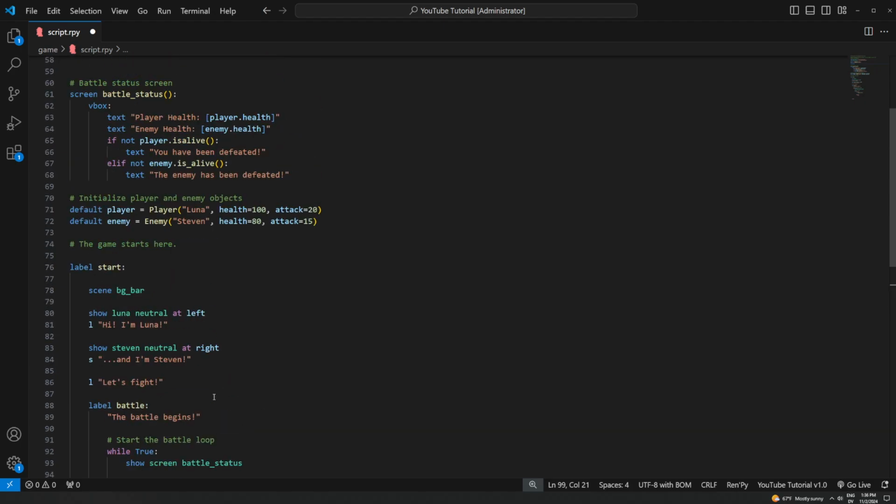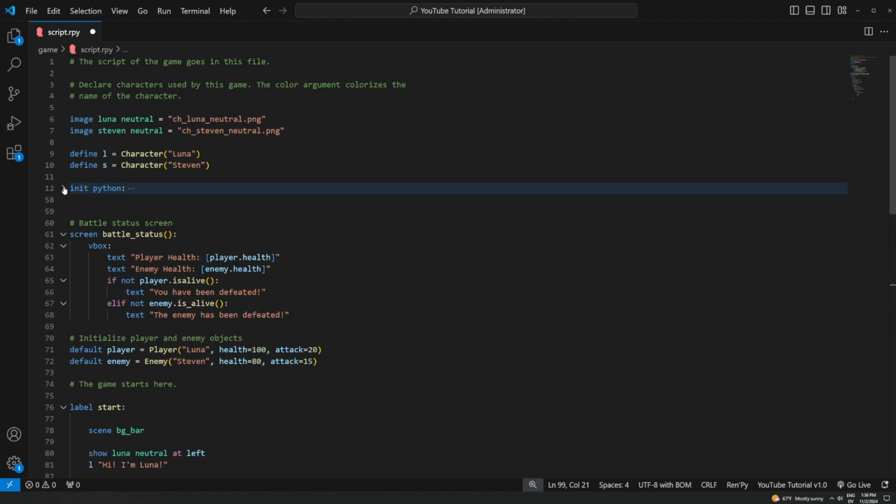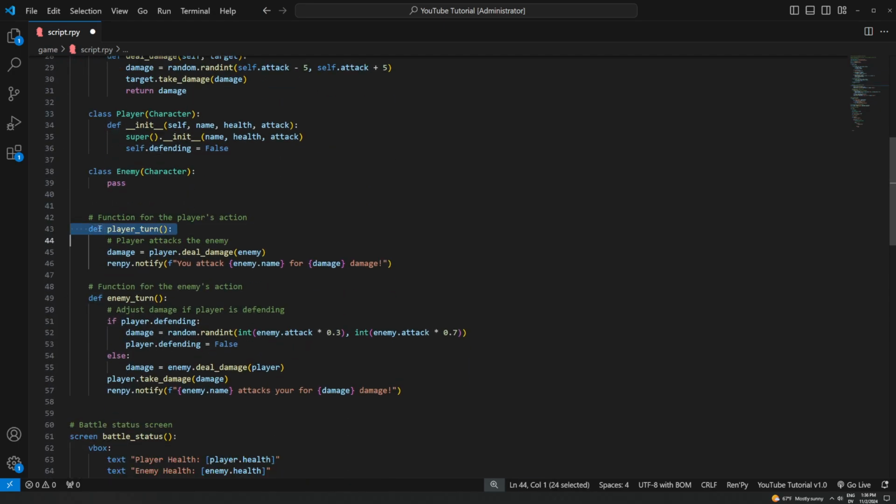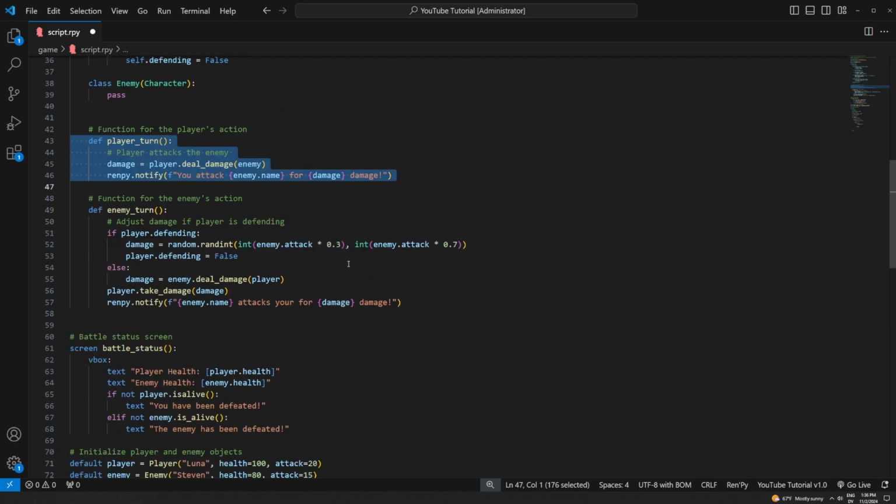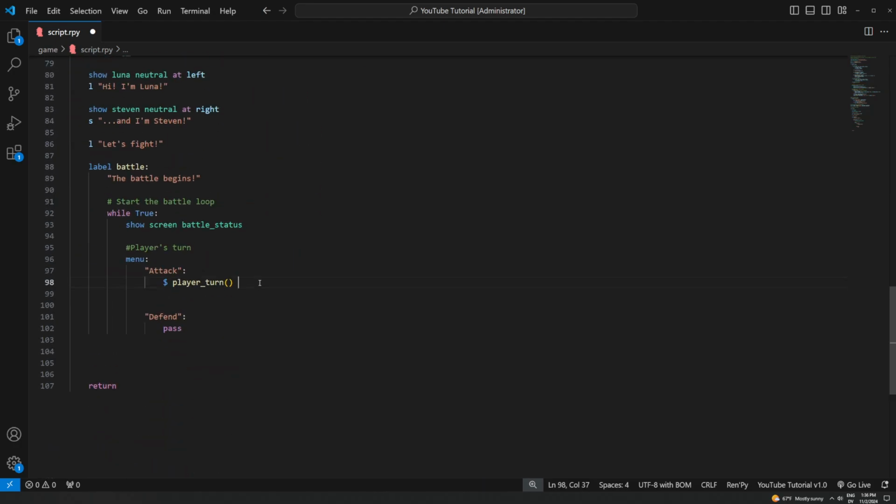So when we run that player turn function, it's going to run our player turn code that we created up here. Whenever we call that function, we're going to deal our damage, and then we're going to get a Ren'Py notify that lets us know who we attacked and how much damage we did. After that, we're going to put in a pause statement, because otherwise it's going to just flash really quickly, like for a single frame, and you're not going to be able to see it. So I'm just going to put a pause for 3 seconds, and if the player is impatient, they can click through that. It's actually pretty intuitive, so it should work well.